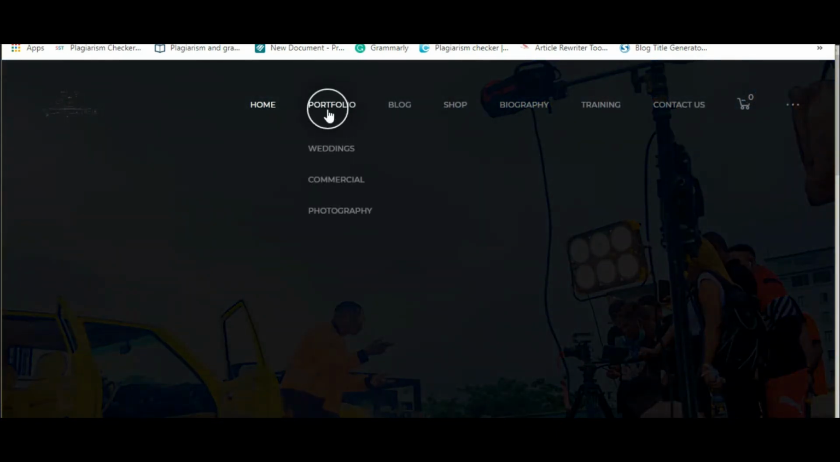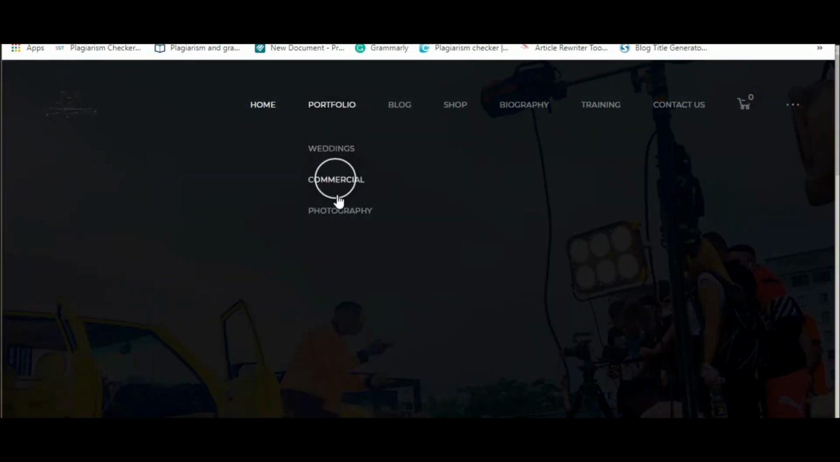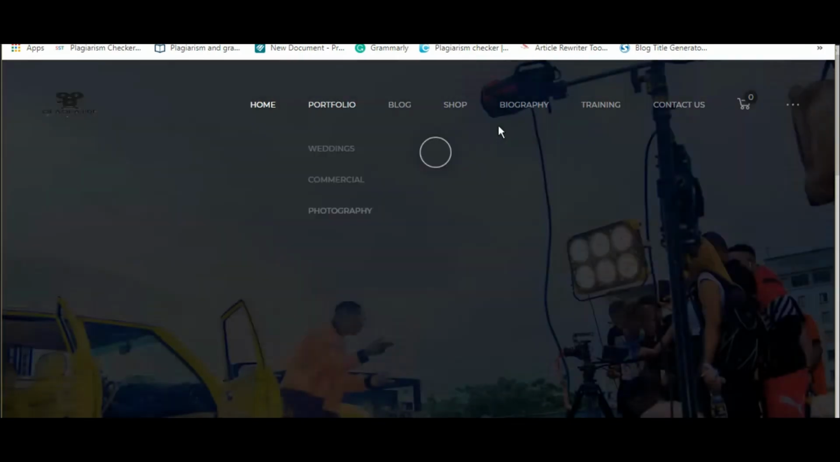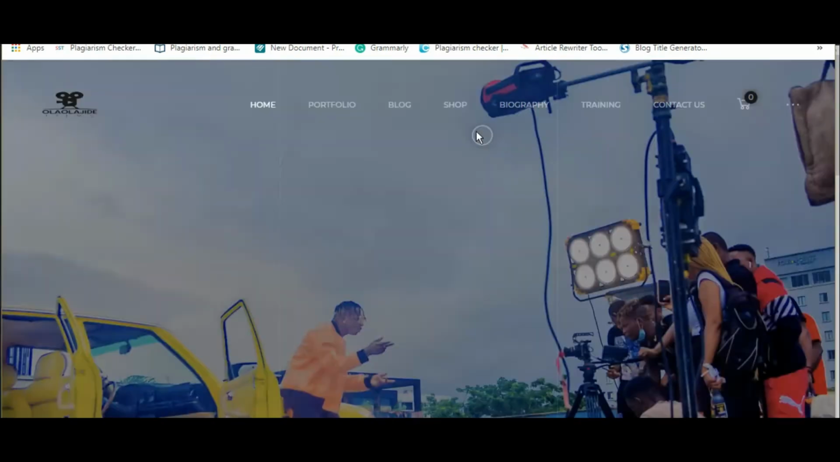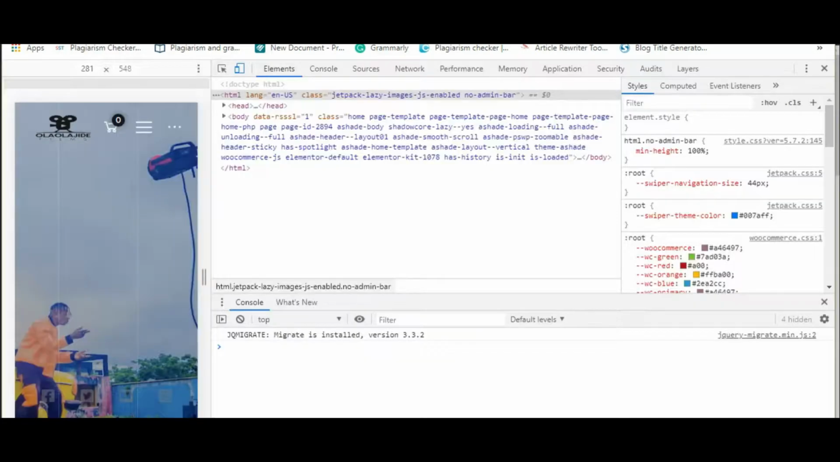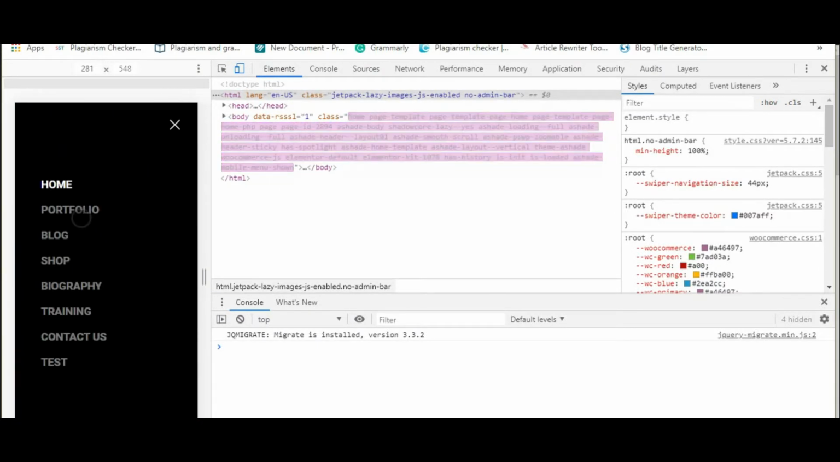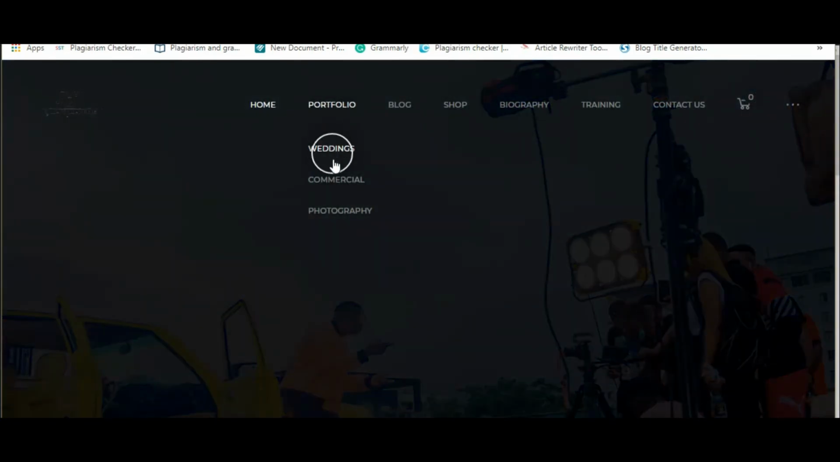Basically, I'm trying to fix the drop down menu. If I bring the cursor to this portfolio, you can see there's a drop down menu here. You understand? Same thing with the training, there's a drop down menu. But on the mobile view, which is this side, let's say I want to access... You know that the portfolio on the PC view has a drop down menu: wedding, commercial, and photography. Please note this is a client website and it's the same issue the client is facing.